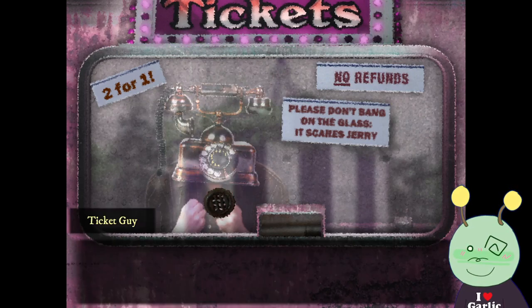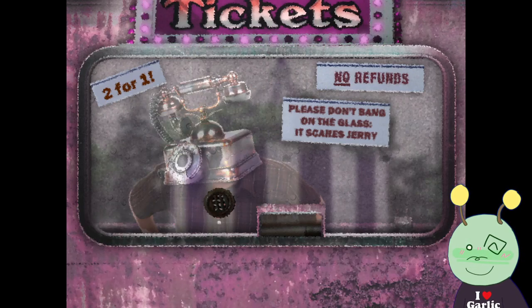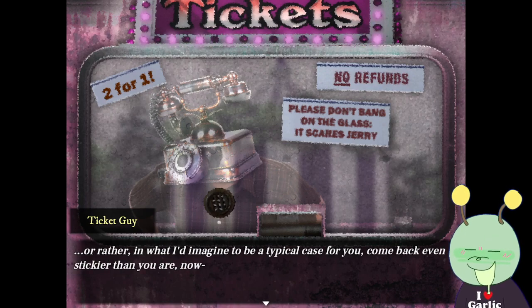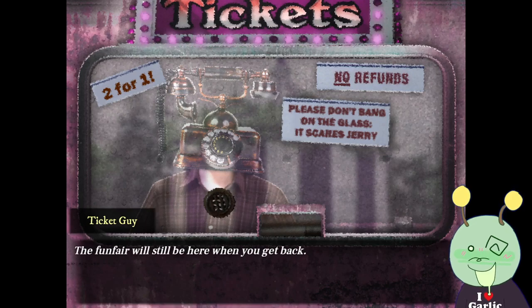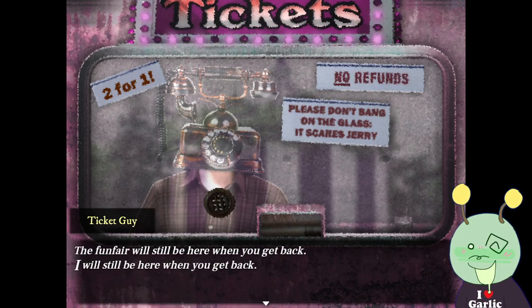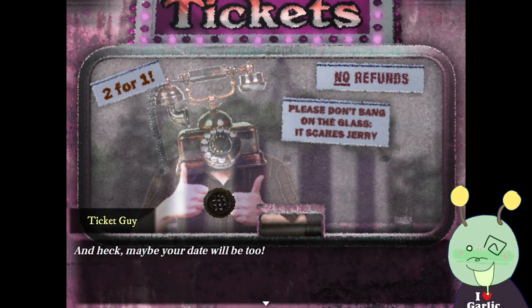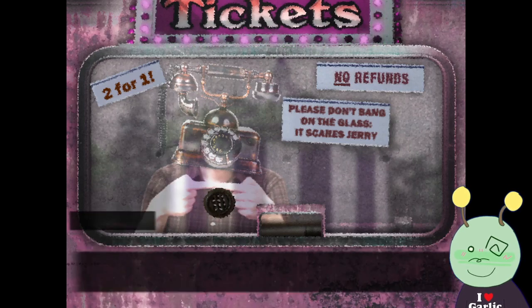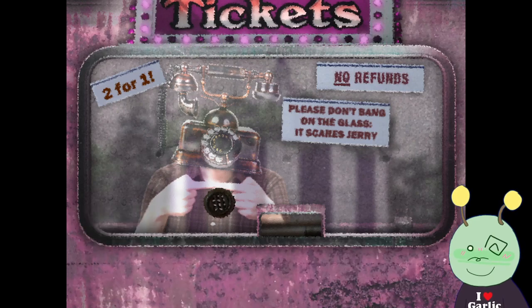Look. Just go home, get some rest, maybe freshen up for your date. Or rather, in what I'd imagine to be a typical case for you, come back even stickier than you are now. The fun fair will still be open here when you get back. I will still be here when you get back. And heck, maybe your date will be too. Come on, sir. It's Valentine's Day for me too. Surely, I deserve a break as well.